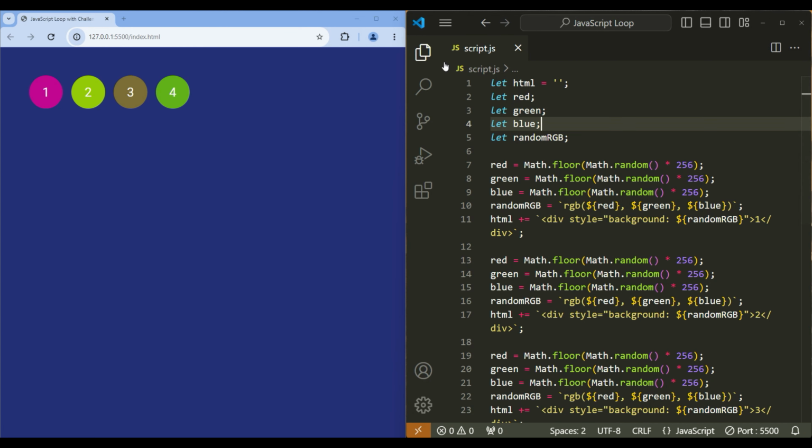If you look at script.js, you can see different variables have been created at the top. To display each number with the background, we are using this code. For red, green, and blue, we have used math.random function to generate random numbers. We then use the random RGB variable to add RGB with red, green, and blue values. Finally, we are adding inline style to add background and add them in HTML.